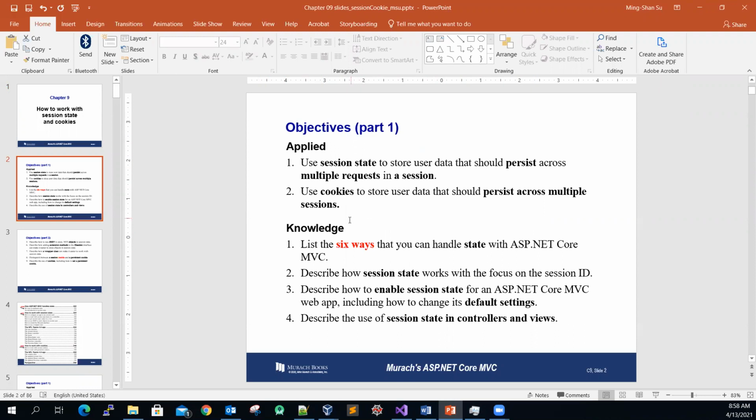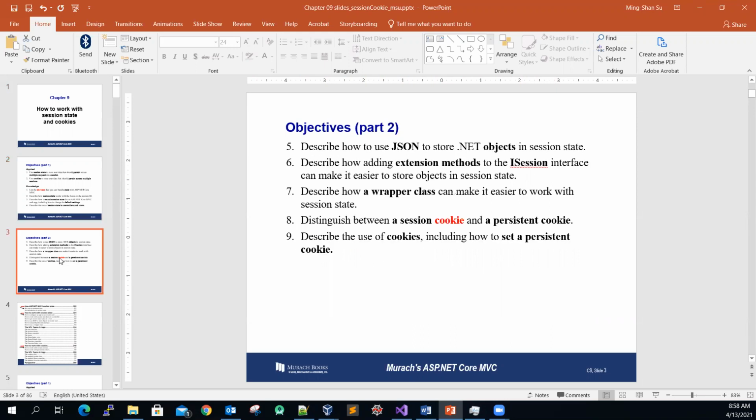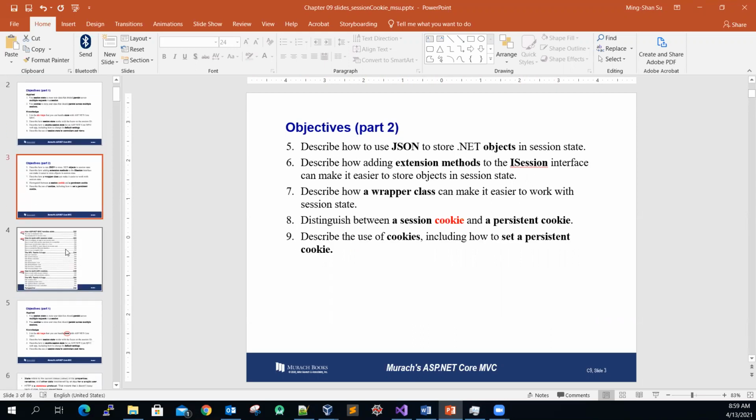In this chapter, for example, how to use session state to store user data that will persist or remain across multiple requests in a session, and how to use cookies to store user data that should again persist or remain across multiple sessions, along with other topics. You can read it if you want to. Let's keep moving forward.